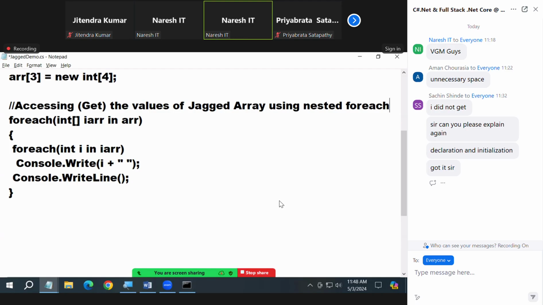For each. Inside loop? I have a question. Can the inside loop be a for loop? Can the inner loop be a for loop? Yeah. Using a for loop also we can bring the values. So can the inside loop be a for loop? Yes, the inside loop can be a for loop.